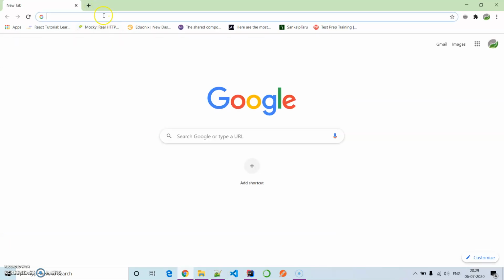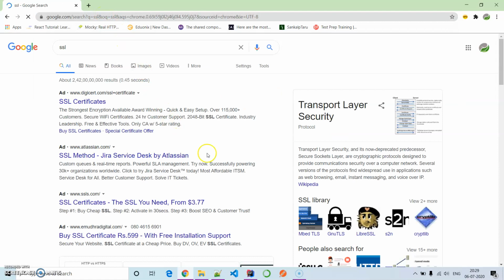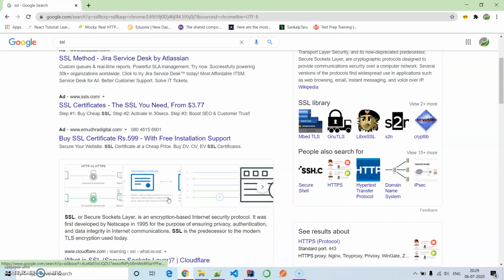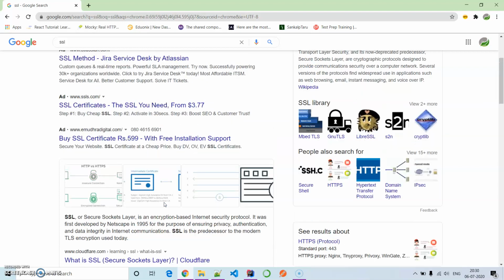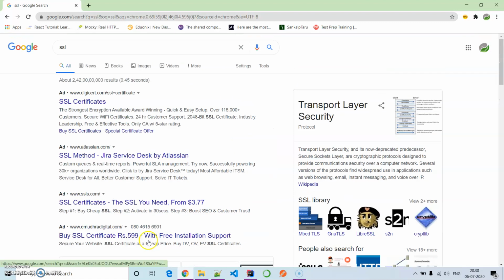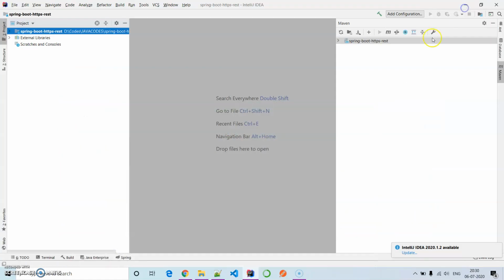Let's do one thing. What is SSL? Let's see what SSL certificates are. It's basically a Secure Sockets Layer encryption-based internet security protocol, first developed by Netscape in '95 for the purpose of ensuring privacy, authentication, and data integrity in internet communication. So basically, it's a predecessor of the modern TLS, or Transport Layer Security. It's network-level security provided in order to prevent any sort of attacks on your delicate system, and to maintain its integrity we are going to secure one of the endpoints.